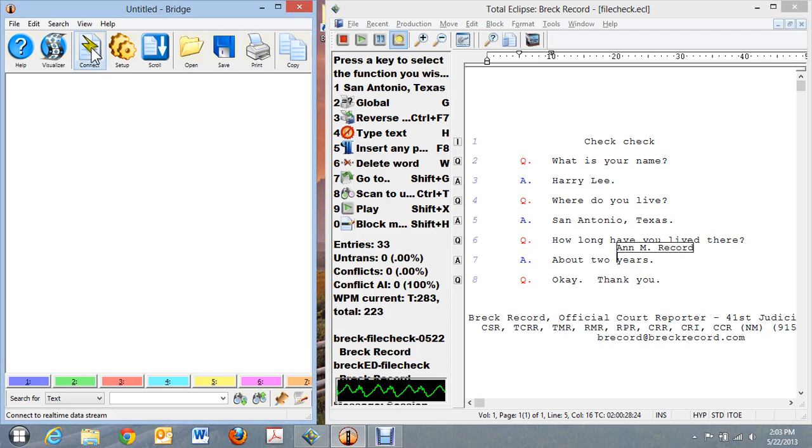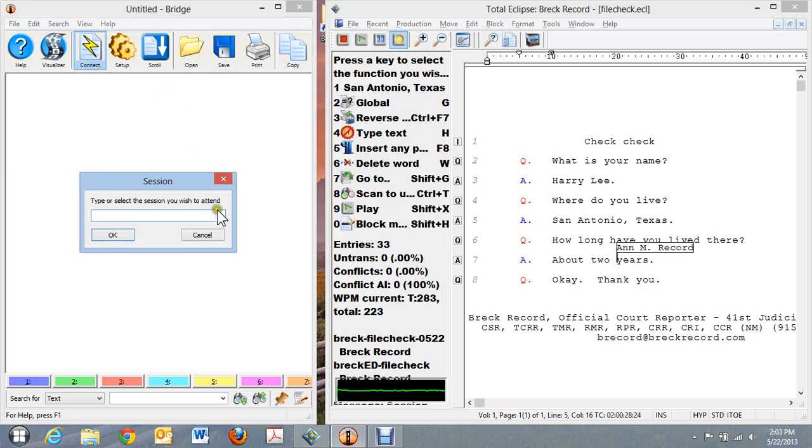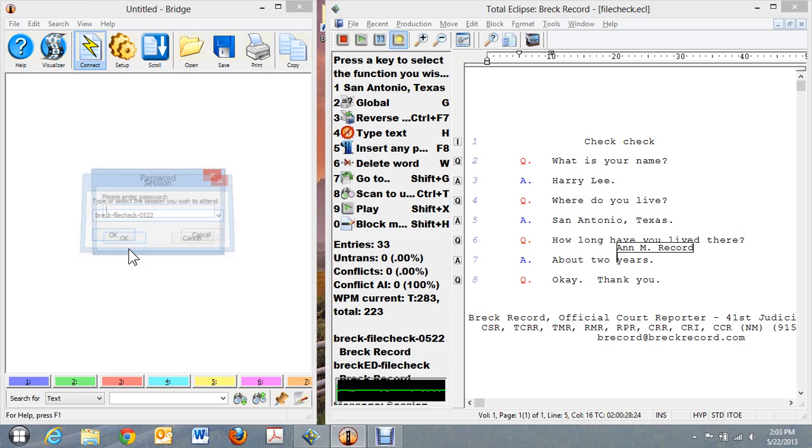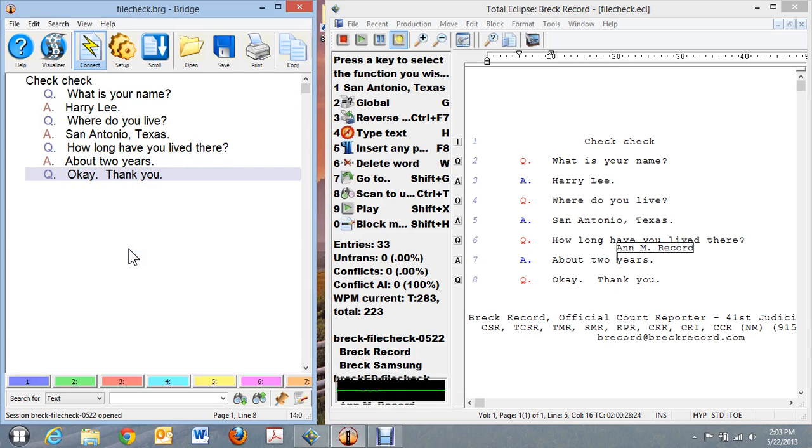Now you can see right here when I hit Connect, it instantly opens up a window. I'm going to go down and find Breck File Check. That's the name of the file over here. That's the name that I chose to output. Breck File Check. I'm going to hit that there. Enter. Put in my password. Hit Enter. Now you can see that I have text on the screen on both sides.